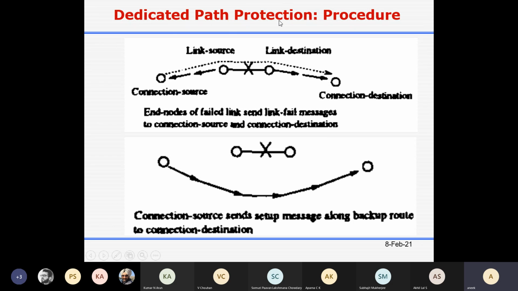So dedicated path protection. There are 4 types of protection scheme, and one is the dedicated path protection. So let's say the nodes are connected like this. These 4 nodes are connected through fiber. Now, can you read this figure?